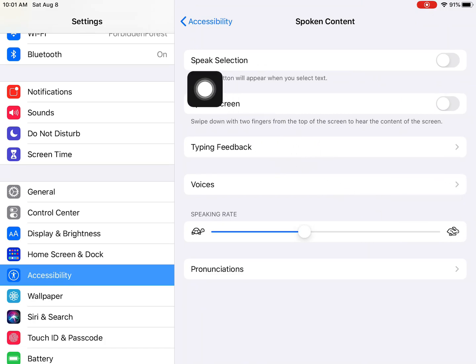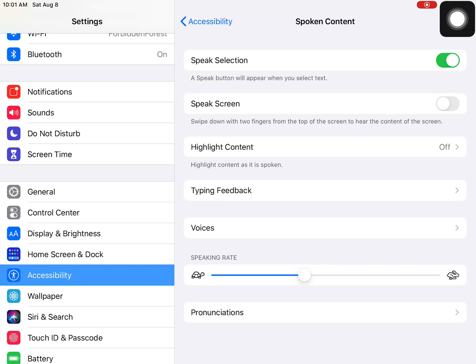And then the first selection I can choose from is speak selection. And I want to make sure that is turned on. So I'm going to click this toggle button so it slides to green. Green means that this accommodation is turned on. I can also come down here and change the rate of speech. So if I want it to be read faster, I can pull this to the right.